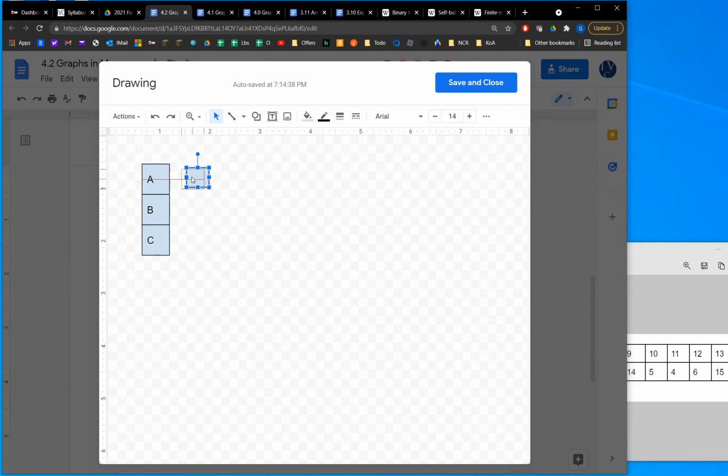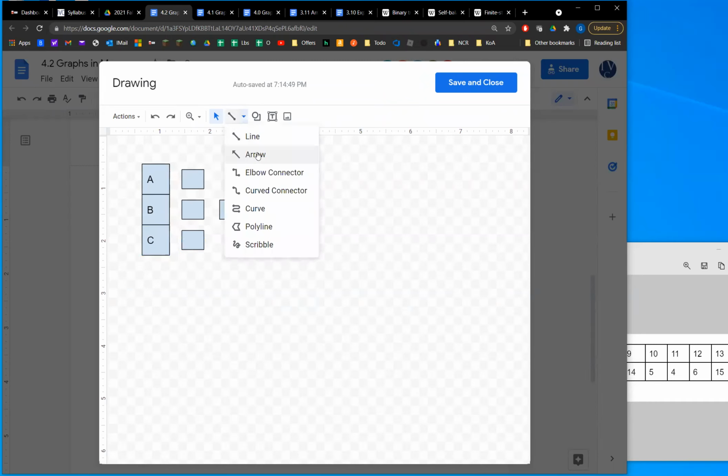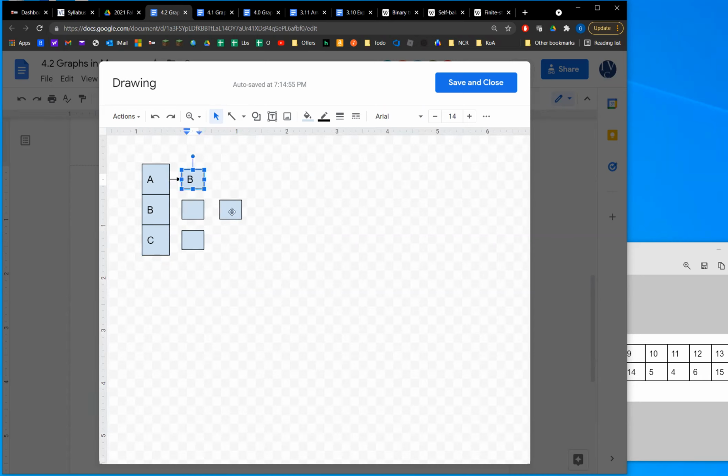And the way the adjacency list works is each list keeps track of which other vertices it connects to. So A connects to B. So we'll have B in its list. B connects to A and C. So we'll have A and C in its list. And C just connects to B.